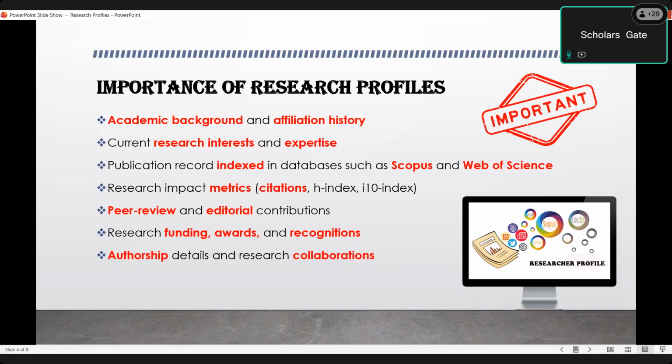And the awards we have acquired in this particular research field, we can showcase that also. And recognition: every year Stanford University issues a list of the top 2% of scientists to recognize research work, which is related to Google Scholar citations. Based on Google Scholar citations, the top 2% of scientists are recognized worldwide every year. So these are all the things we can showcase, and that is why it is most important to keep our research profile healthy. And authorship details and research collaboration.